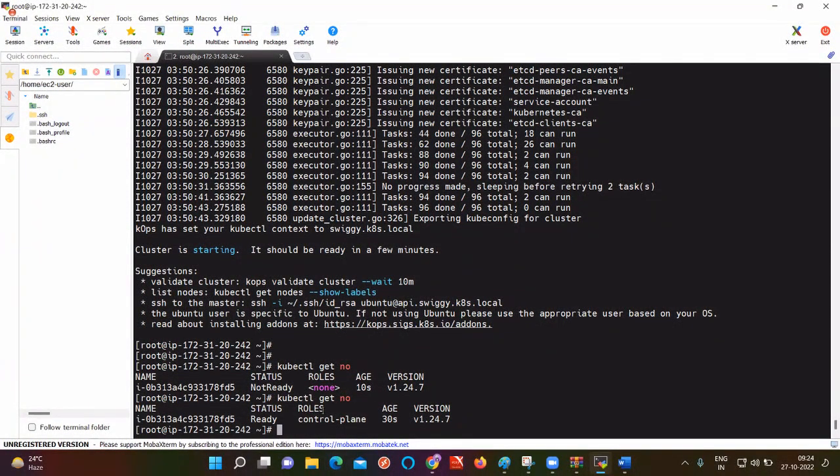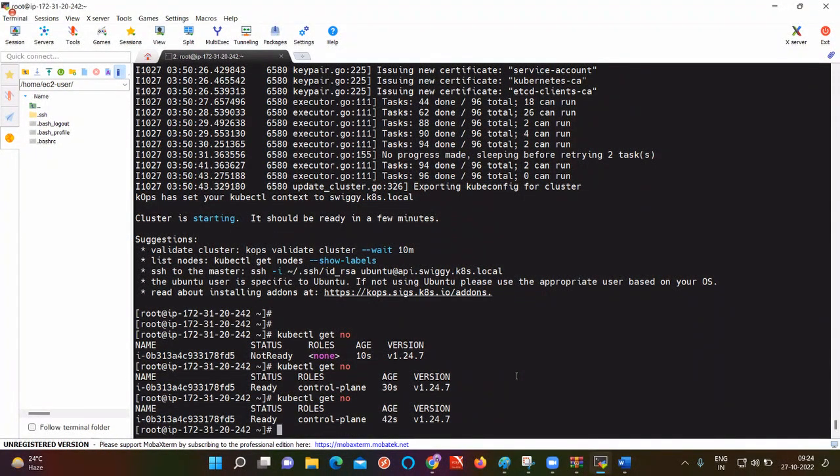So our control plane is ready actually. Control plane means master. It is ready, you are able to see it. And we need to wait for the worker node to activate. So it will take a few more minutes.